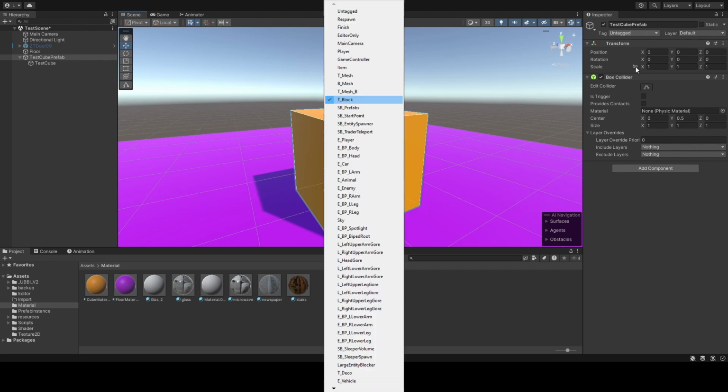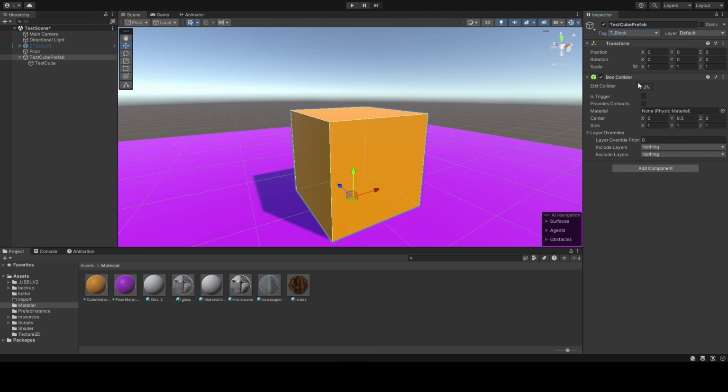I have my tag manager here with a lot of tags. If you are using the tutorial project, it comes with a tag manager also. If not, you can add your custom tag manager into an existing project. So we are going to choose the block. We choose that, and now the tag changes to block.